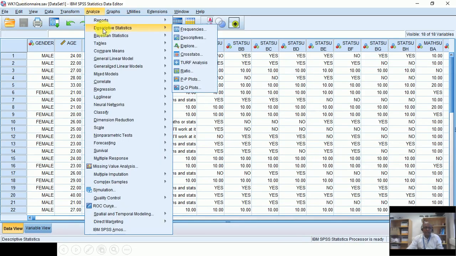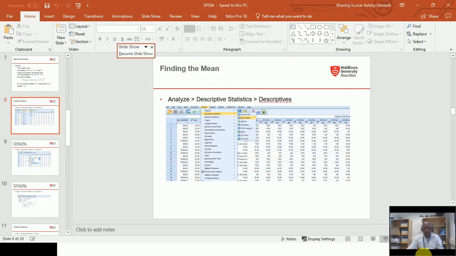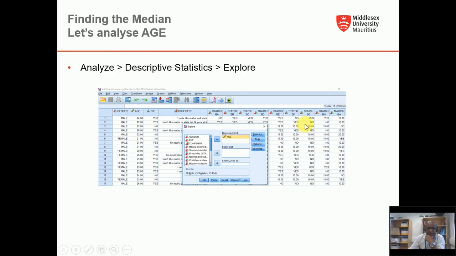Analyze, descriptive stats, explore, and this is what I'm going to get. Now let's really go slowly here. Let's move back to the PowerPoint. You want to be a bit careful here. Again, I want to explore the variable age, which was initially in the left window. I will have to move it to the right window, the top one, right?